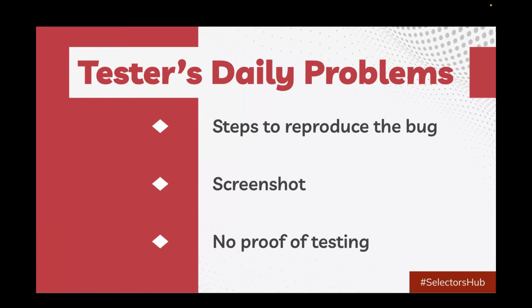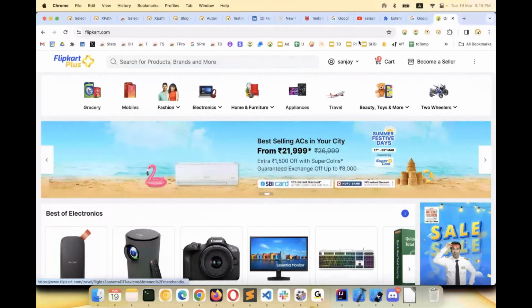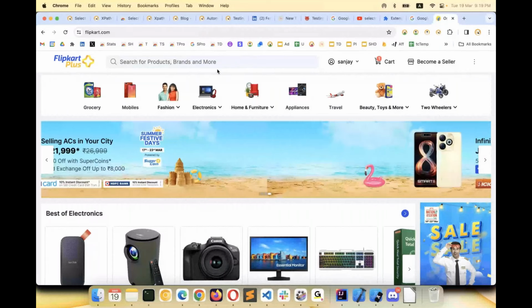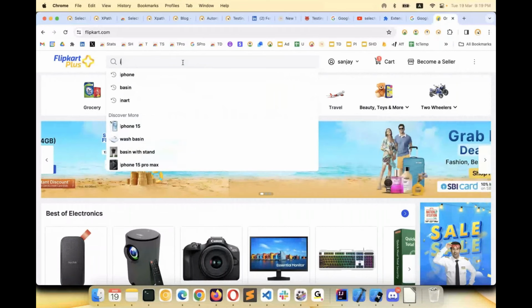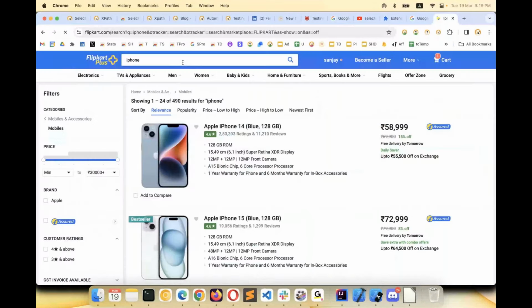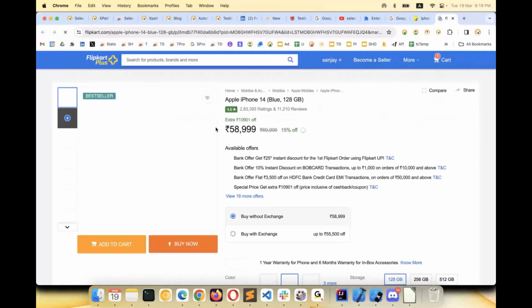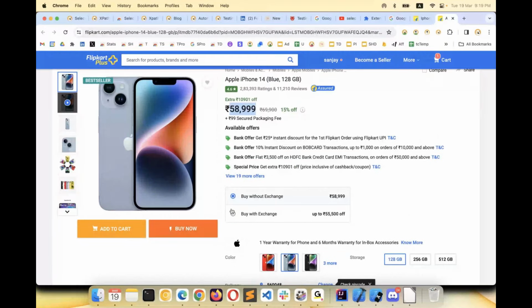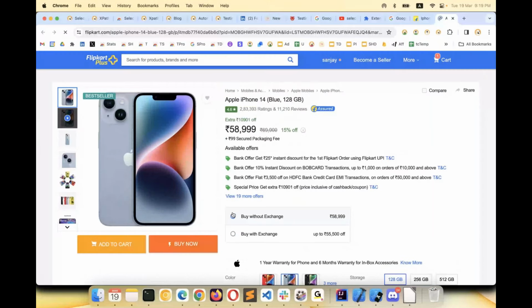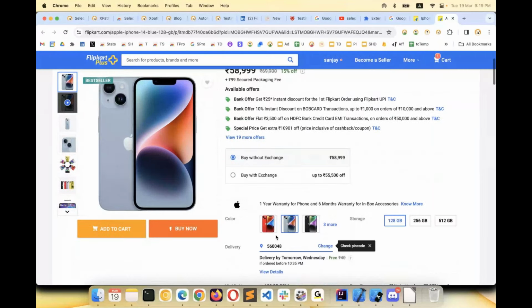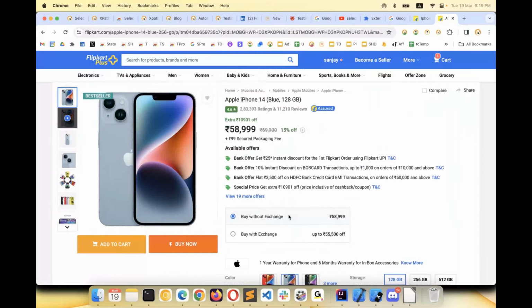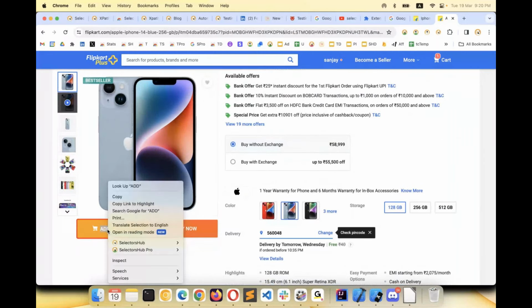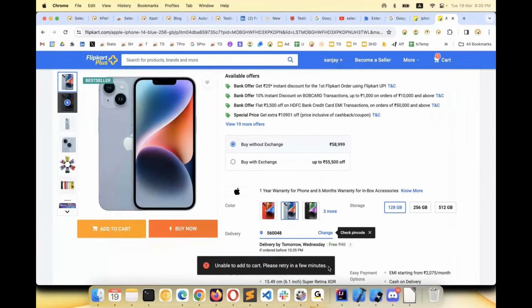Suppose we want to buy a product, like I will search for iPhone. Then we click here. Then let's say I right click on this pricing here. Then we select buy with exchange. Then we click on 256 GB, and it doesn't get clicked. Then I click here and there's an error: unable to add to cart, please retry in a few minutes. Now this is actually a bug, and we have to report this.